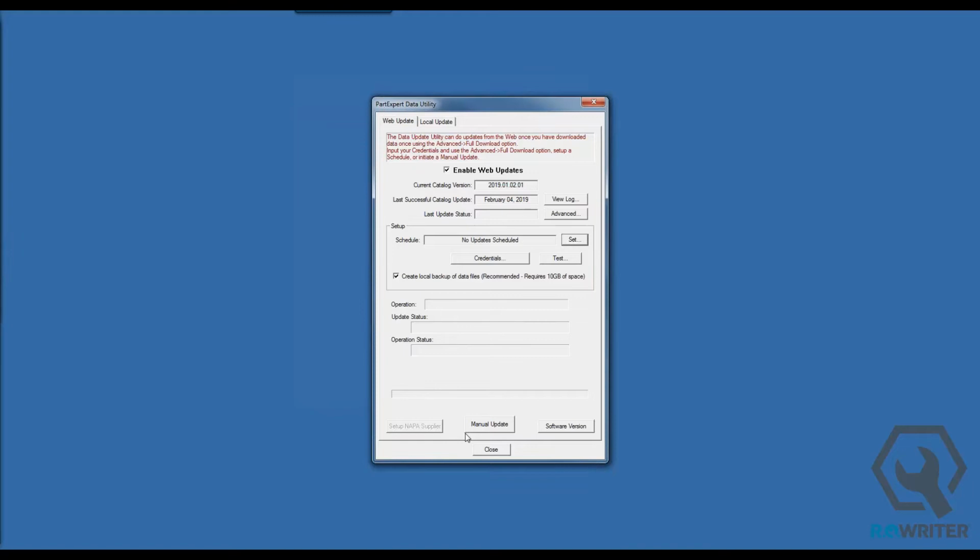You notice there's a button down here in the lower left-hand corner that says Set Up NAPA Supplier. The NAPA coverage list cannot be downloaded through the automatic downloads. It is not out on the web anywhere. It actually gets distributed by Epicor in their media, whether it's on the DVDs or in the downloads that are coming from the web.